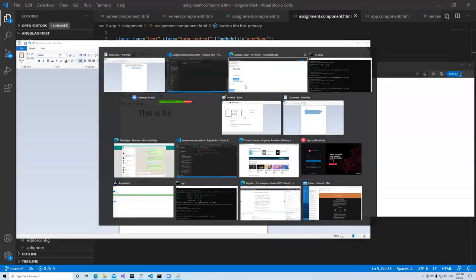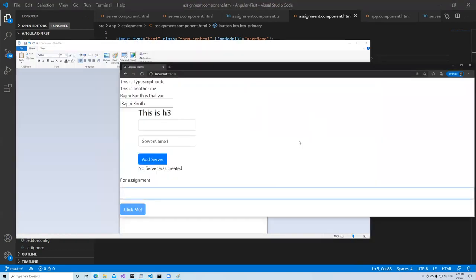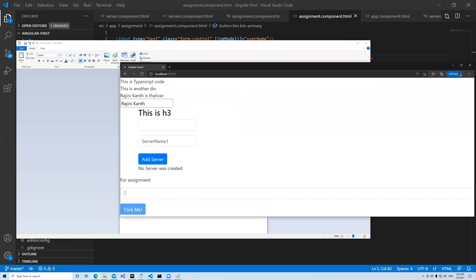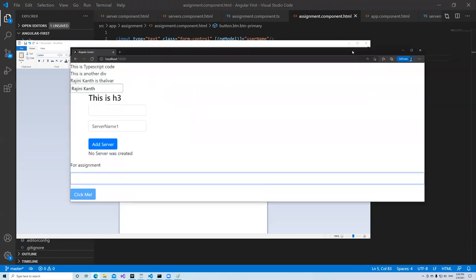So initially when I'm typing, I have that. Once I click on that, it's empty now. So any questions regarding any of this? Okay.